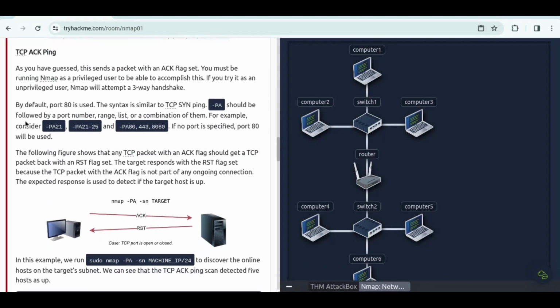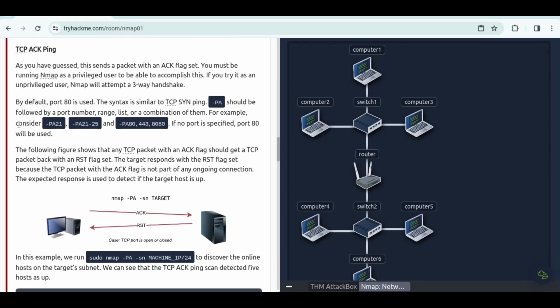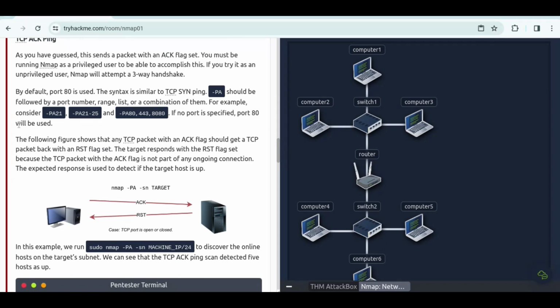Moving on, TCP ACK ping. As you have guessed, this sends a packet with an ACK flag set. You must be running Nmap as a privileged user to be able to accomplish this. If you try it as an unprivileged user, Nmap will attempt a three-way handshake. By default, port 80 is used. The syntax is similar to TCP SYN ping. -PA would be followed by a port number, range, list, or a combination of them.